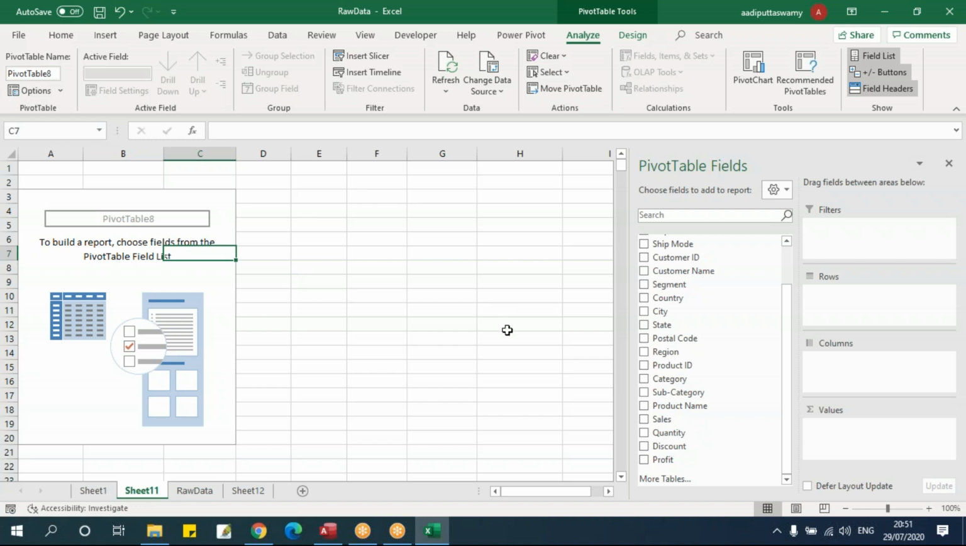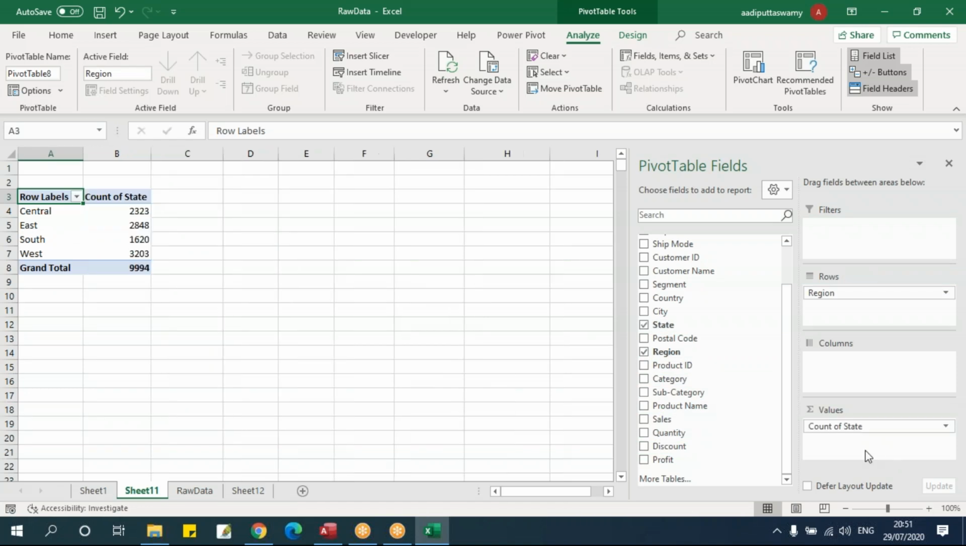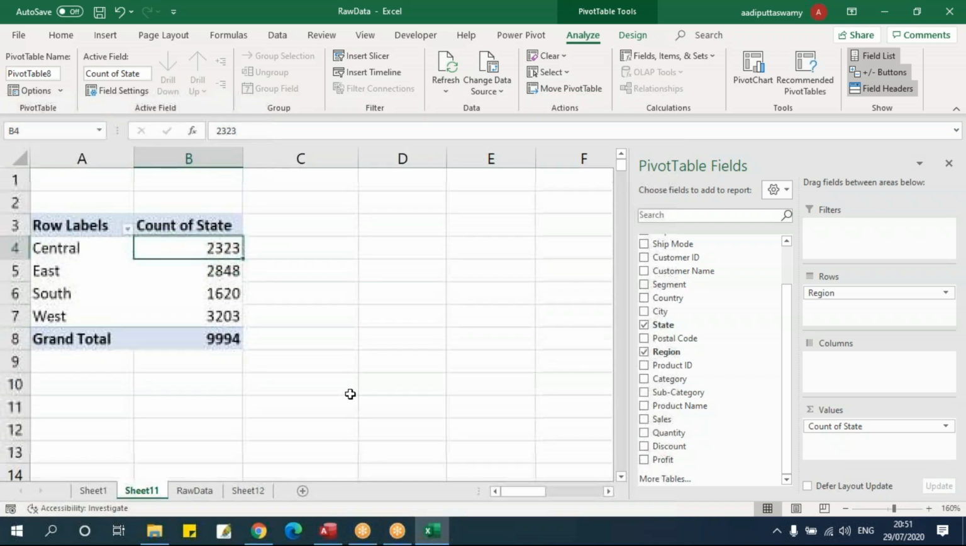Right. Now let me take this region, put it here, and I'll take this state. Now when I take this state, it is giving me a count here, because state is not a value, it is just text. So I'm getting this count. What is this count? This count is nothing but the number of rows it is repeating. You go and check this.